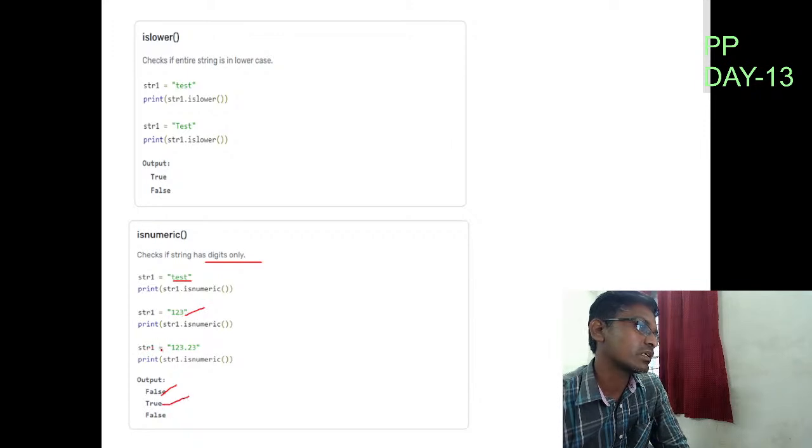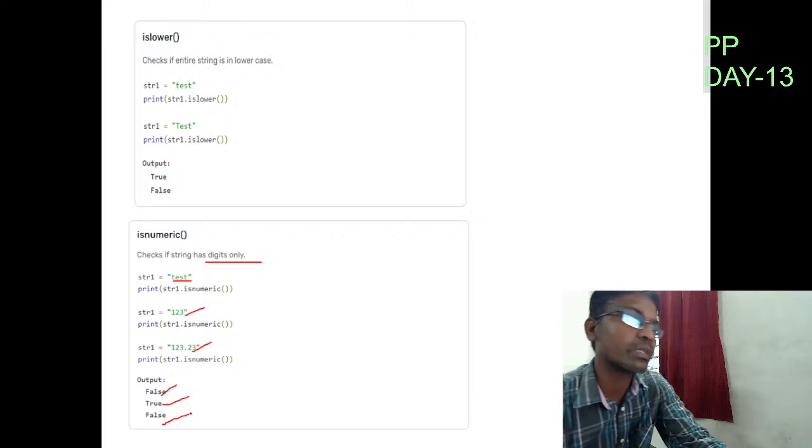And str1 is equal to 123.23. It is a float number. It is not a numeric value, it is a float value. That's why it is going to print output is false.